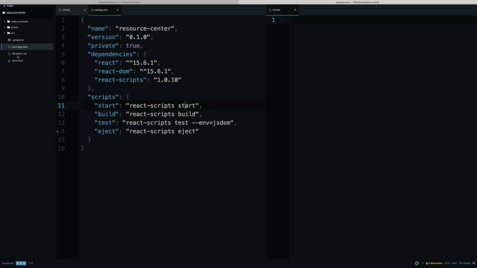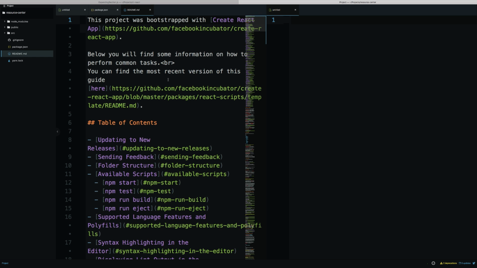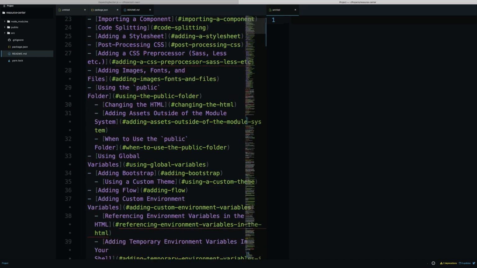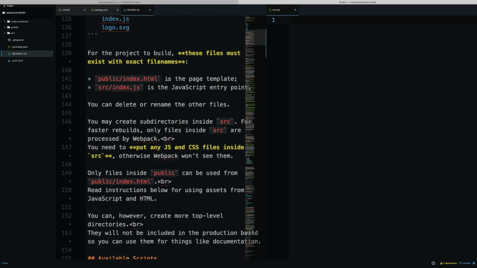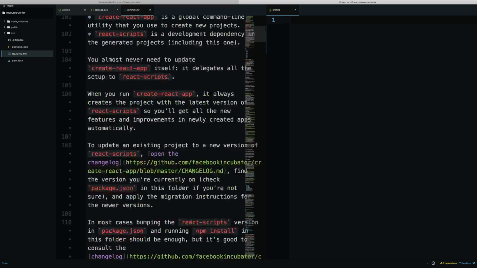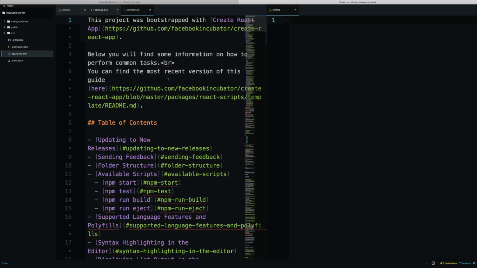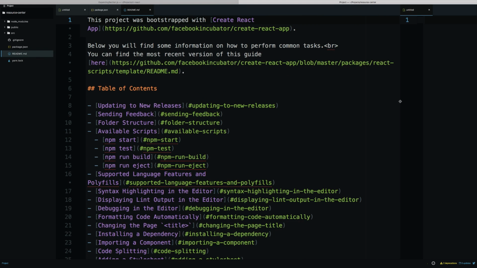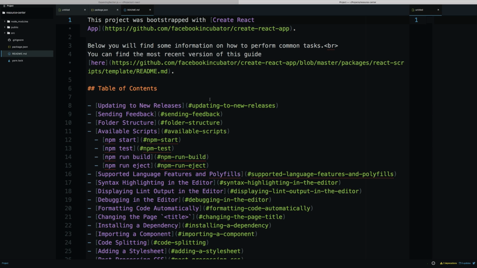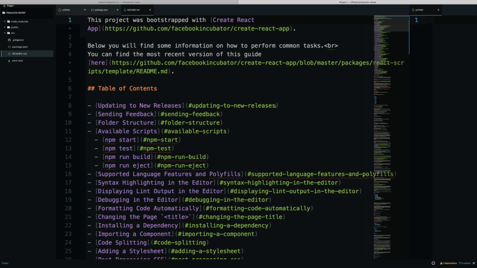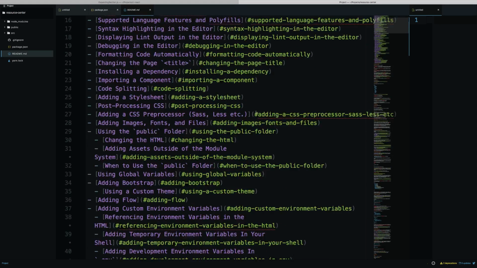And let's see. It did make a README for us. Right now, this README has a lot of stuff about Create React App. So at some point, we'll probably do a proper README for our project. But for now, I'm going to leave this in here and possibly refer to it if necessary.